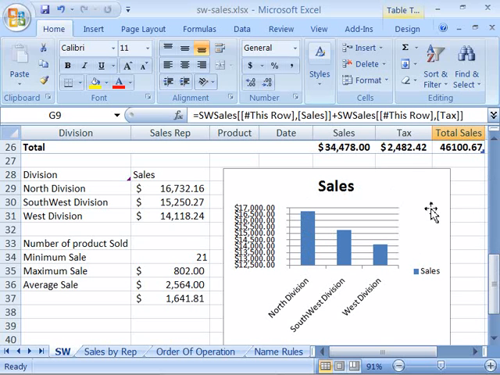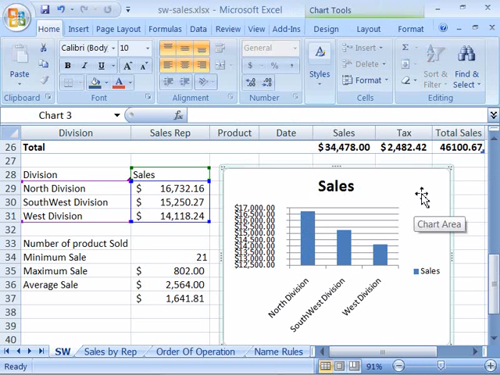in your chart. Another nice feature that you can use when working with charts is you can switch the row and column series. So notice that on this chart I have sales in my legend in North Division, Southwest Division, and West Division down here on my x-axis.